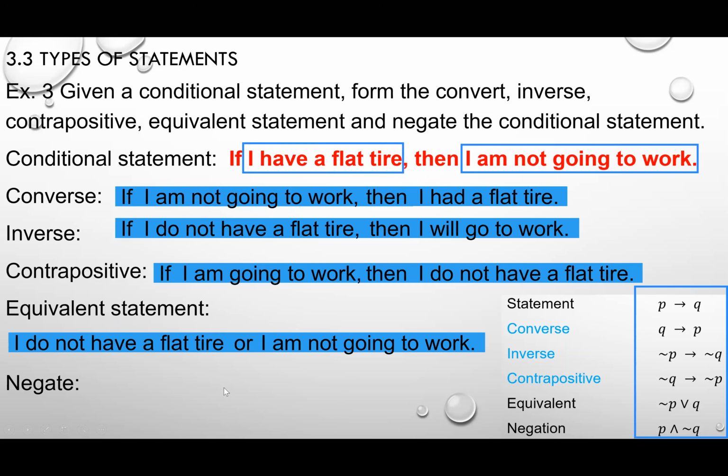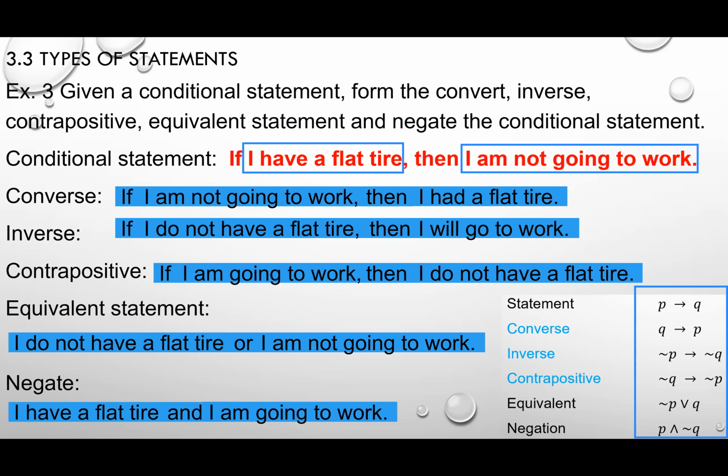And vice versa, how do we negate this? To negate this, we kept the first one. Whatever the first one is, we kept the same. We change to an and statement, and then we negate the second one. I'm not going to work. You negate them to be I am going to work. So I have a flat tire and I'm going to work. As you can see, it would be very hard if you have a flat tire and you're going to work, okay? So again, without changing the flat tire.